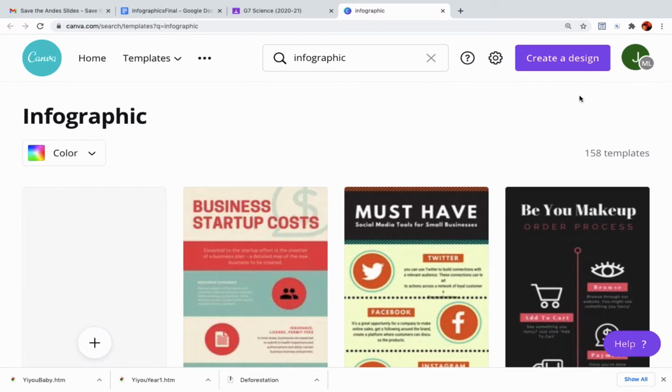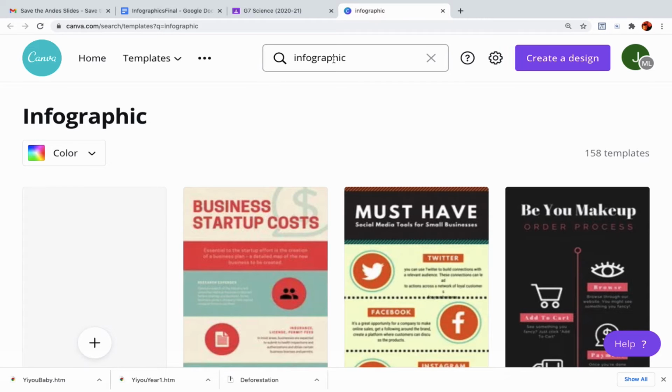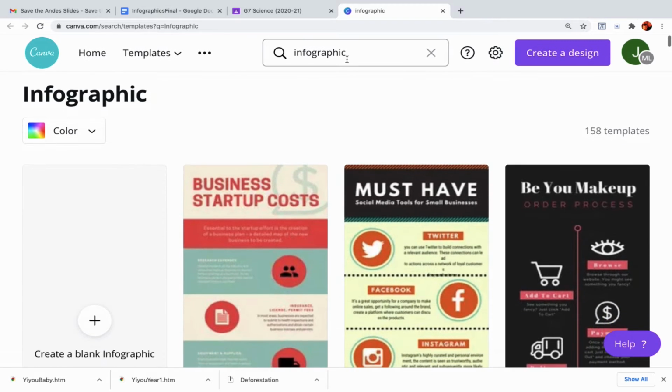If you don't, you'll need to sign in with Google. I think I'm already signed in with Google. That's why I get here. If you sign in through your school Google account, then you should get to the infographic section. If you still aren't there, just type infographic in the search bar and you will get there.